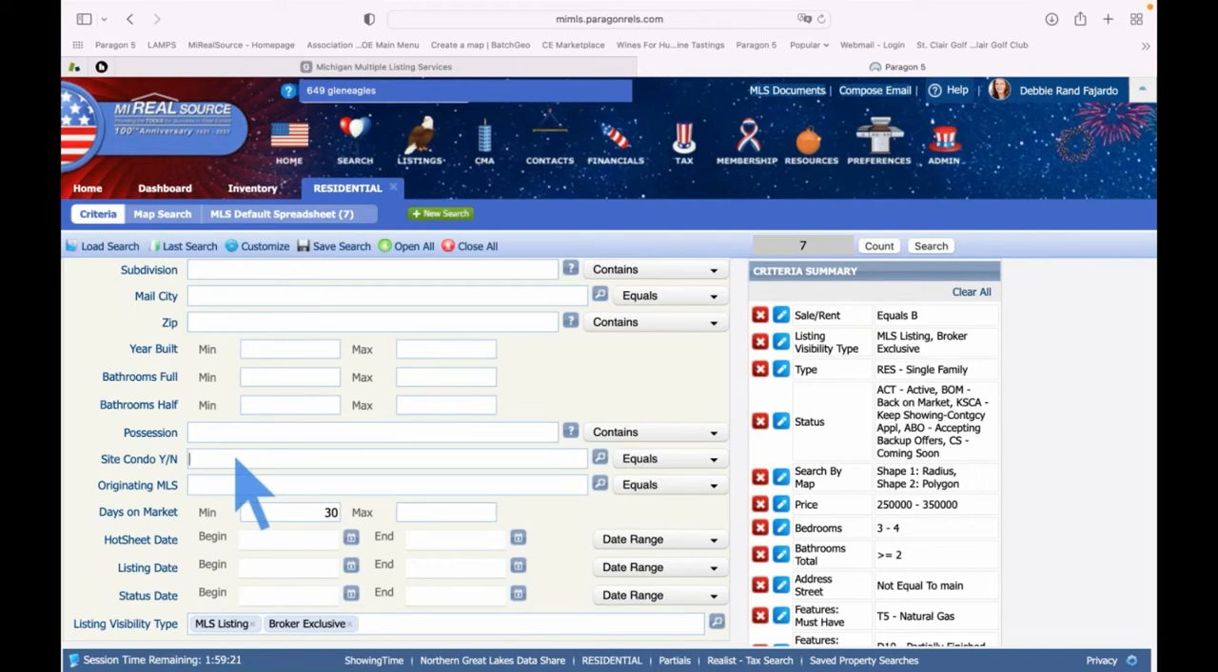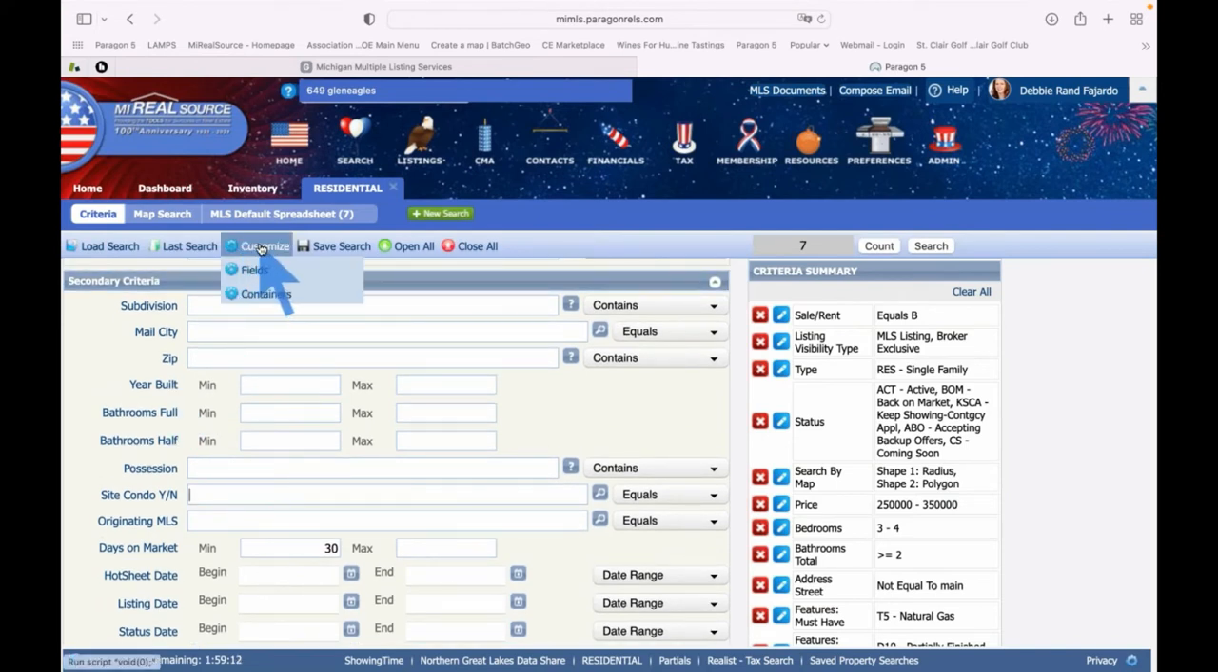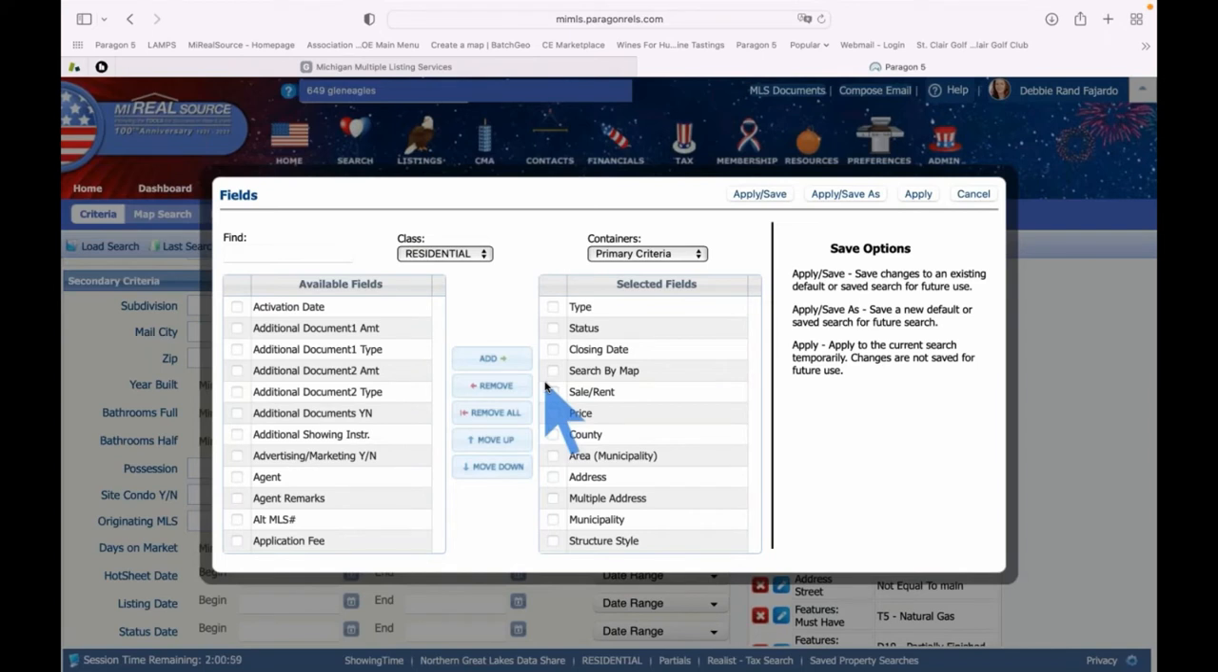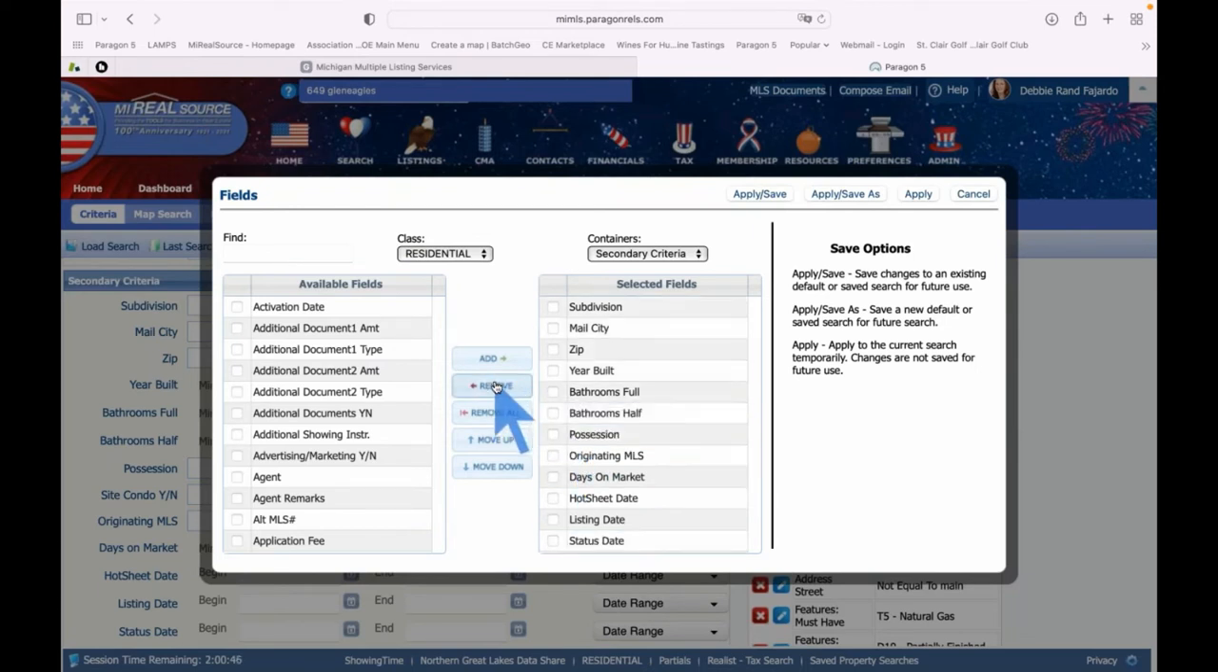And if that's one thing that you always find yourself looking at, you can take these, remove them out of the bottom container, and then put it in the top under that customize. So when you customize the fields here, remember you have those 2 containers, the top container and the bottom container, and here's where they are. The primary is the one up top, and the secondary is the bottom one. So I'm going to select that secondary criteria, and if I find that site condo is always something that I want up top, that's very important to me, I'm going to remove it out of this one. So I select it and tap remove.